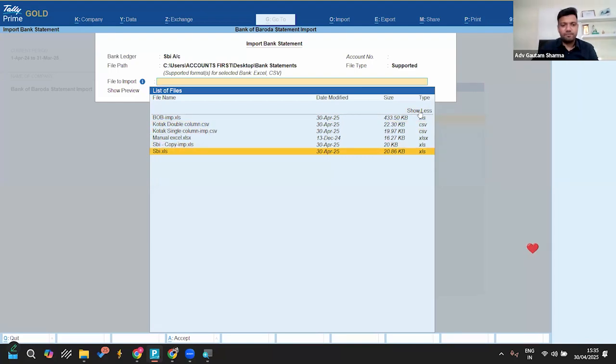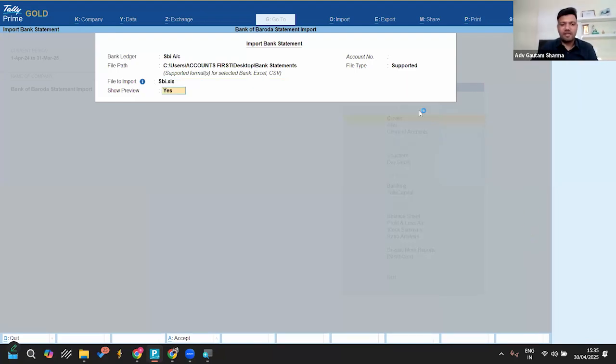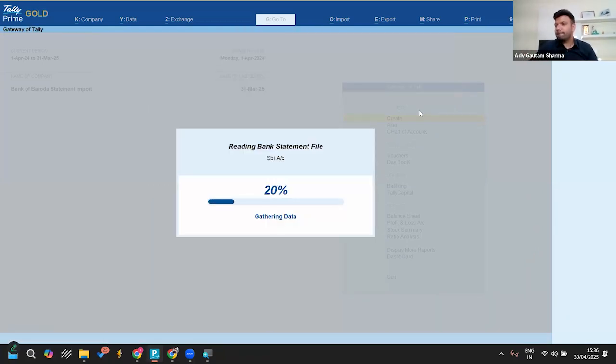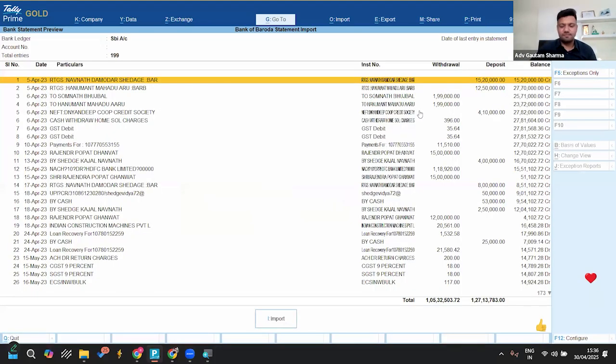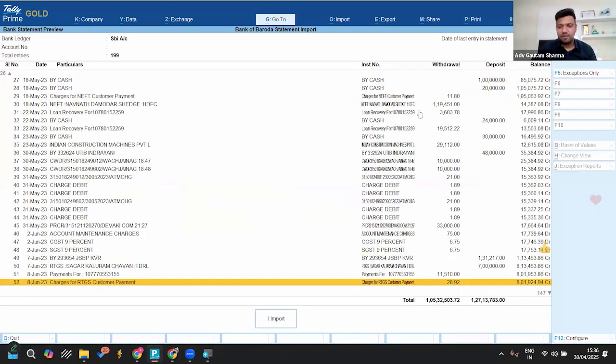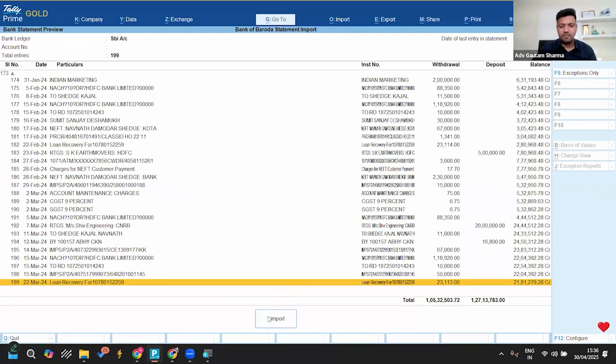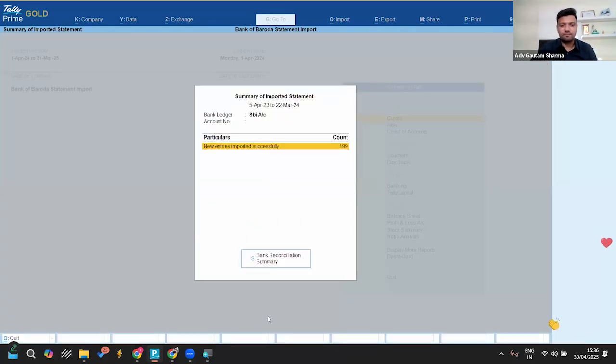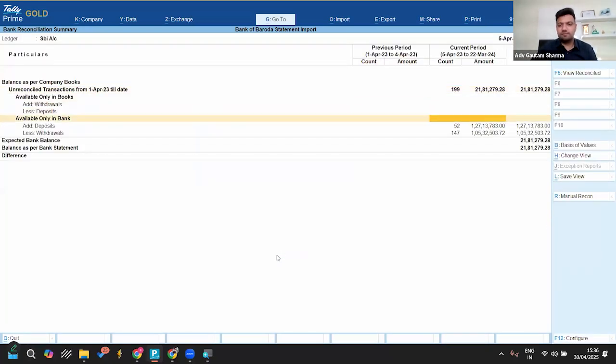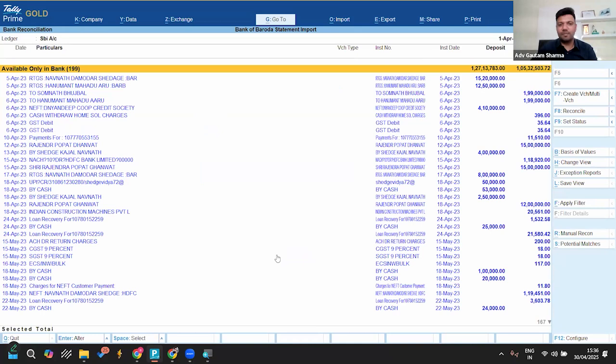Now let us come back to the topic. So we were importing our SBI statement here, which has manually created data. Someone is asking, can we import a bank statement every month? Sonika ji, this will be our next topic only. Please wait. So here, all those transactions are now imported successfully. Total 199 transactions, and you can see everything is fine and perfect.